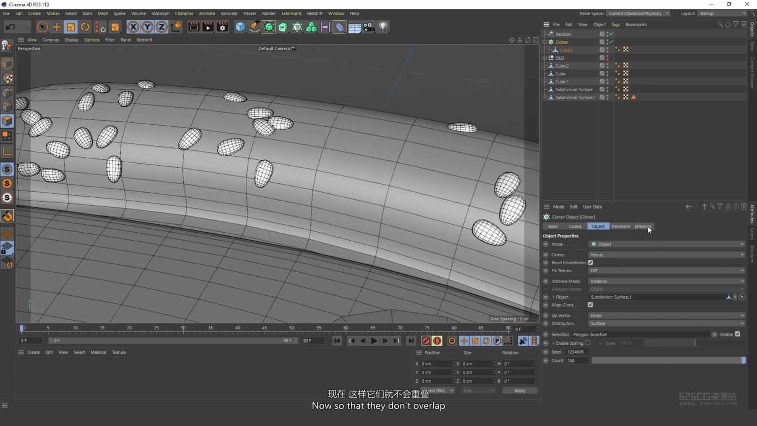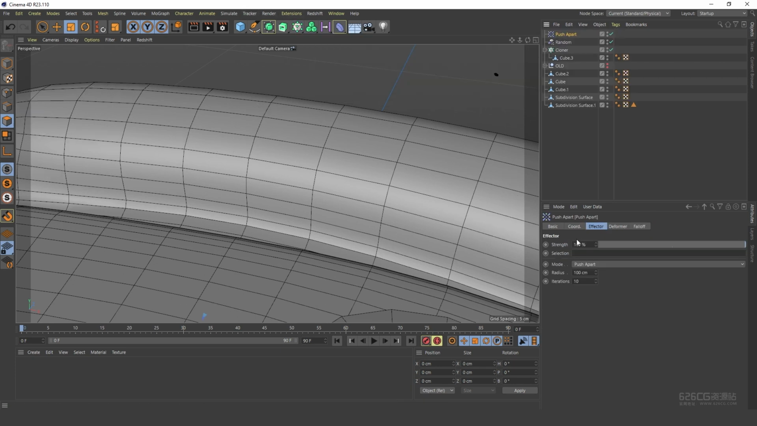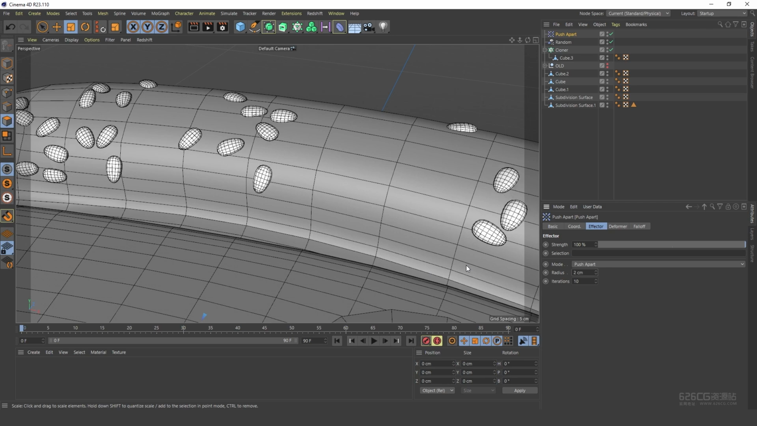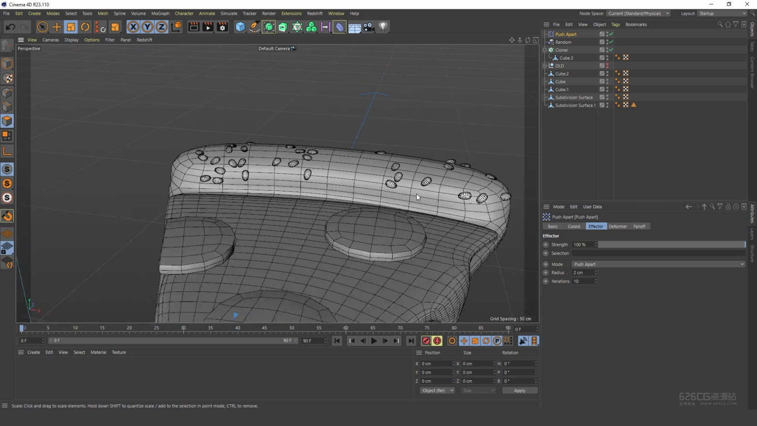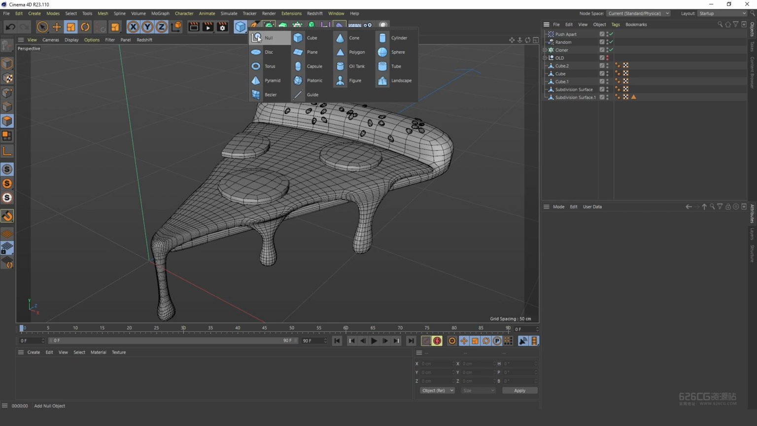Now, so that they don't overlap, let's add the Push Apart effector. Set the radius parameter to 2. We get this model. It is almost ready. Let's put all these objects into the null.